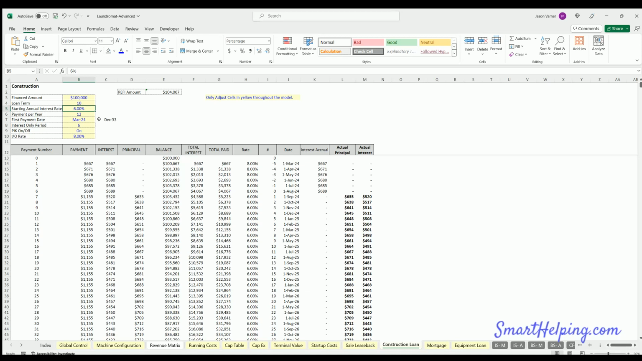Very effective at being able to plan out a construction loan if you're going to have some time where you need to build out your actual property for the laundromat.